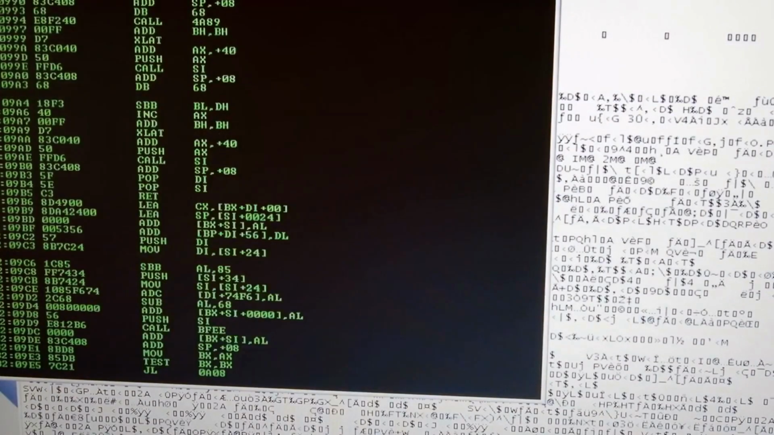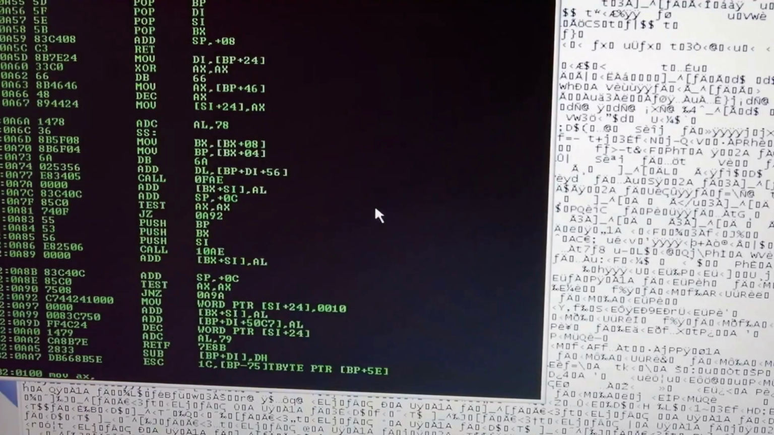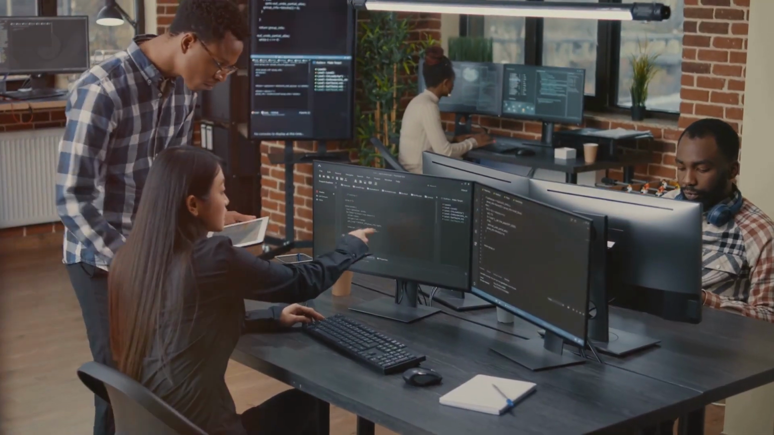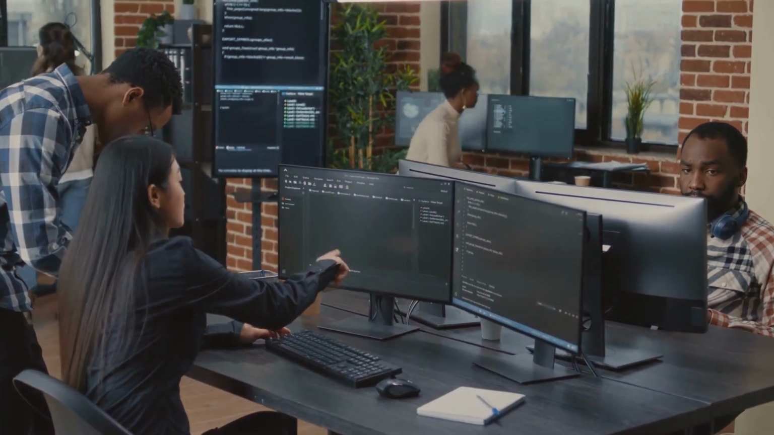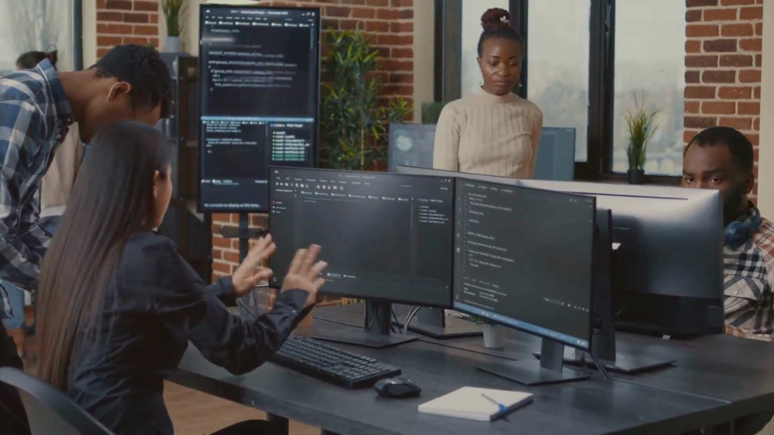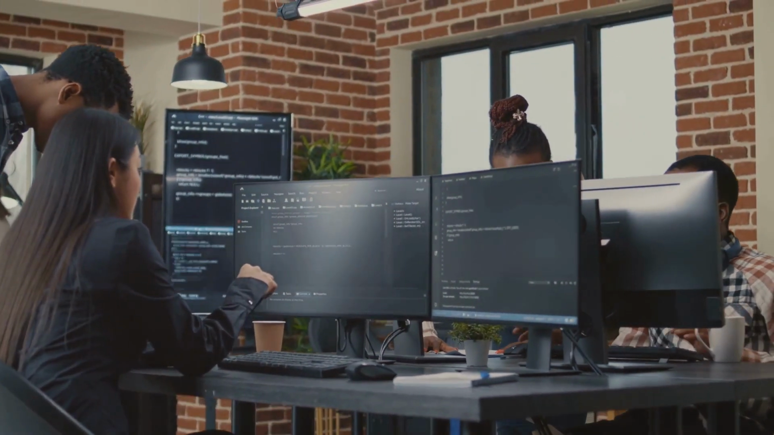Now let's move on to static analysis. In this step, we're trying to understand the malware without even running it. We're peering into its code, looking for strings of text or particular sequences that can give us a hint about its purpose. It's like trying to understand a machine by looking at its blueprints.